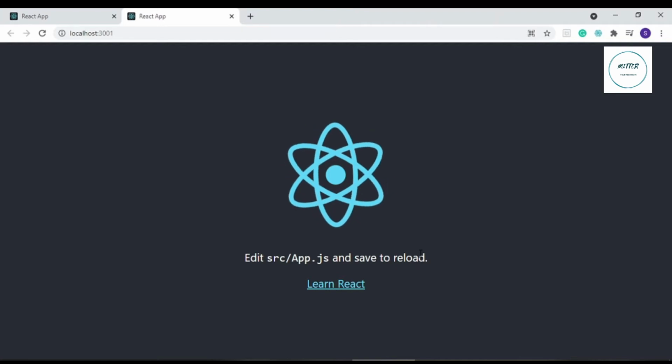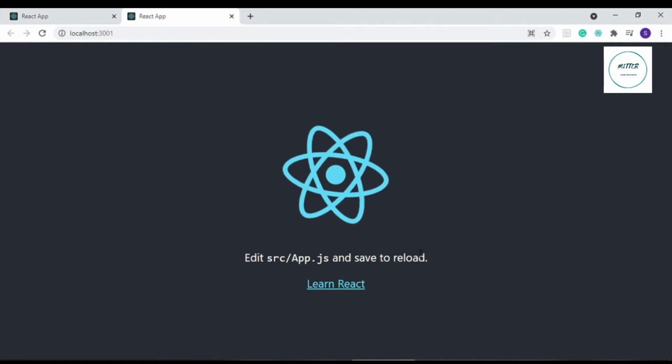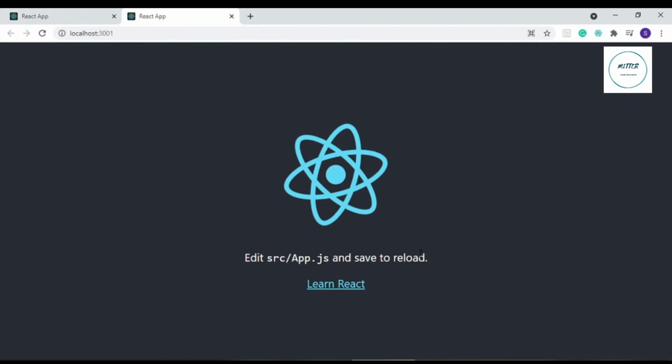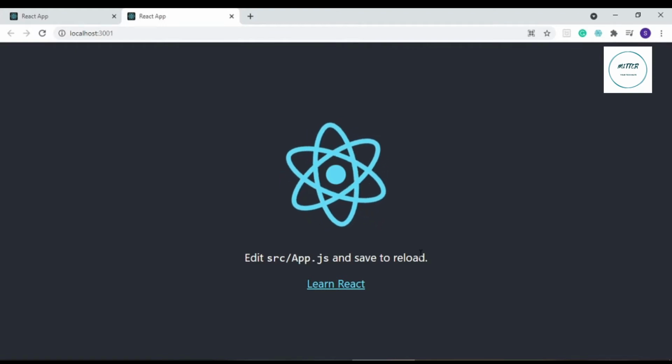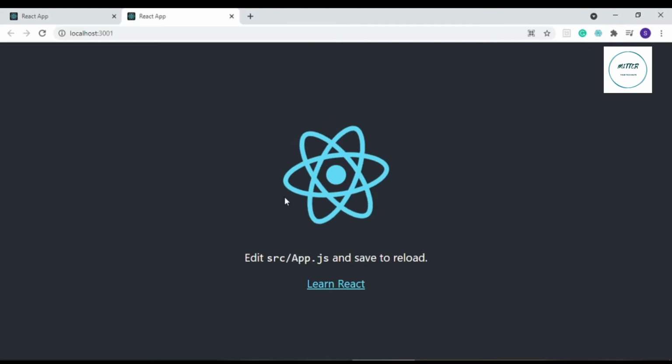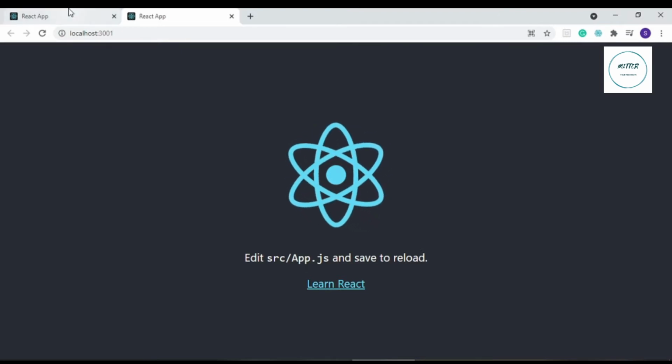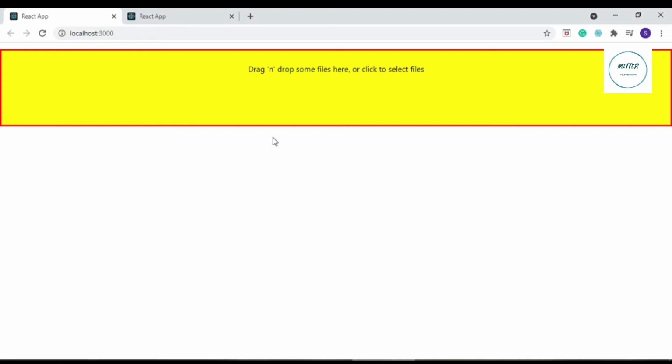Hey guys, in this video I want to show you how to upload images from your local computer to your React applications. To give you an idea of what exactly I'm talking about, I want to show you a simple application which we will be building right now from scratch.